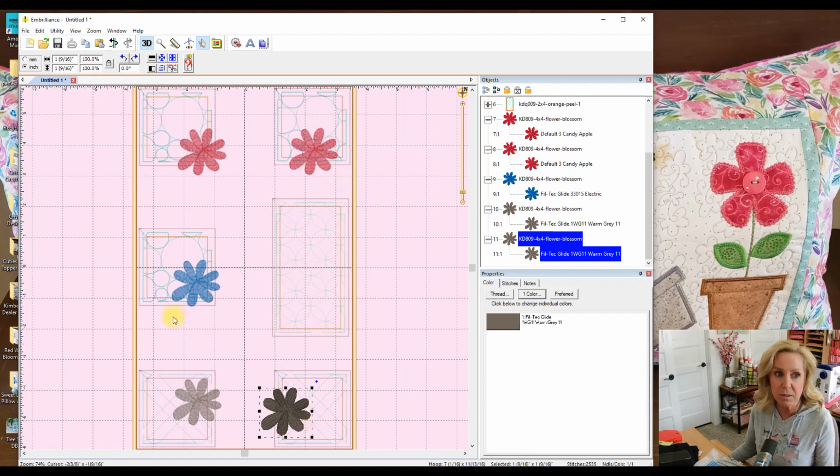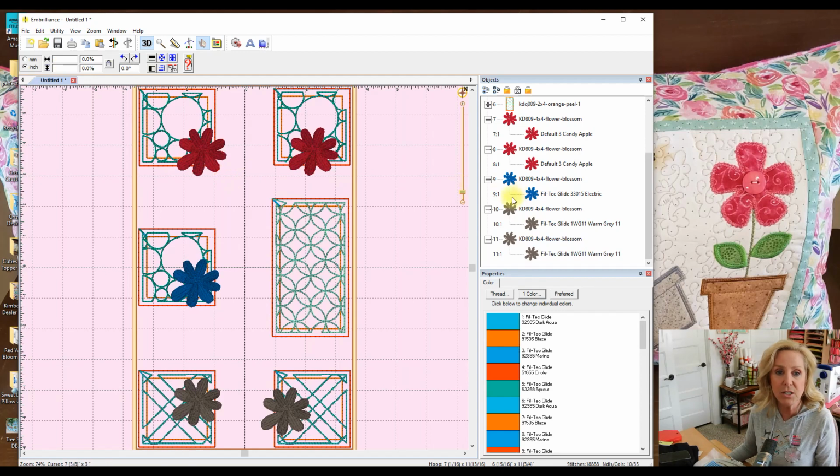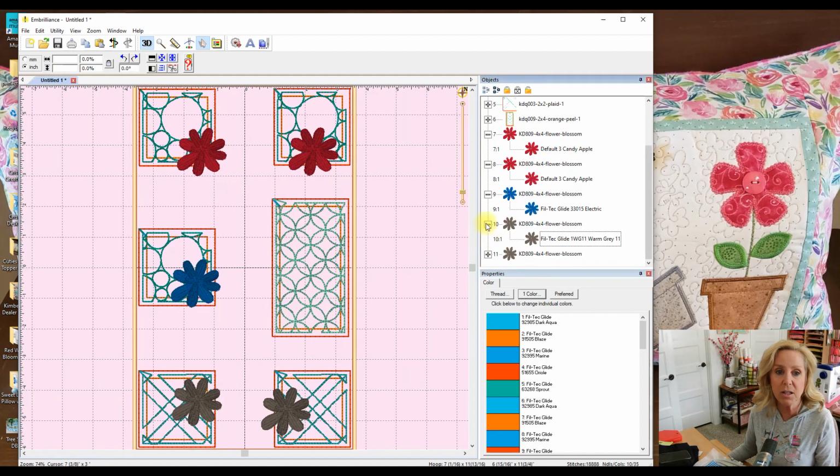Because you won't be able to move them once we do a color sort, everything will be, instead of 11 designs, 1 design. So I'm going to close these designs up.